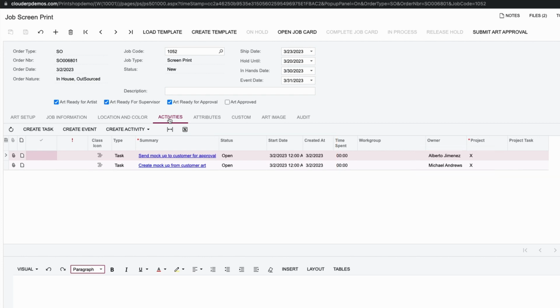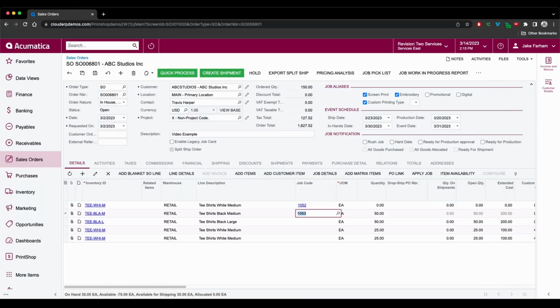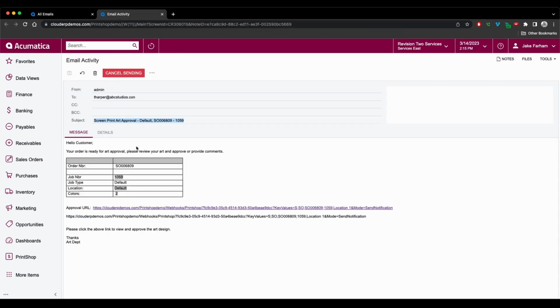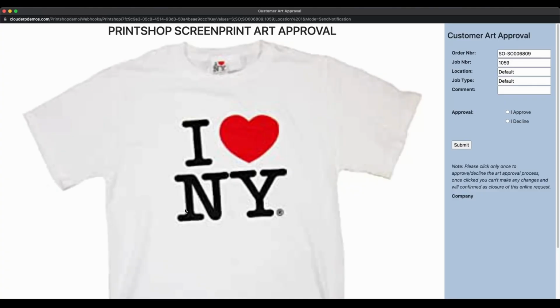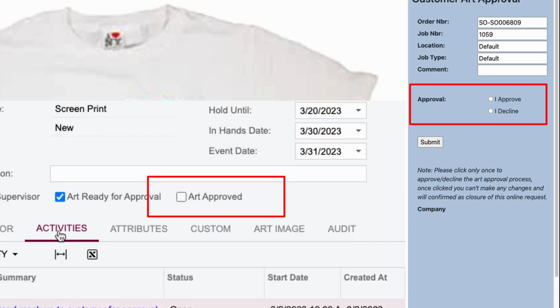This workflow is tracked until the art has been approved by the customer. At this point, we can take the image file and email it to the customer and ask for approval. Luckily, Acumatica is smart enough to know this, and the process can be automated once the art is ready to be submitted. If we search for emails, we can see an email has already been sent, and this is what it looks like. The customer can also approve this art in a provided portal. This will automatically check the art approved box from before.